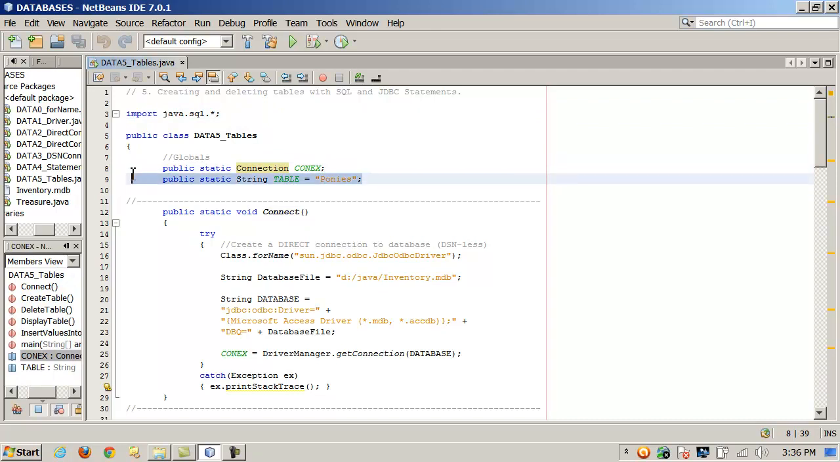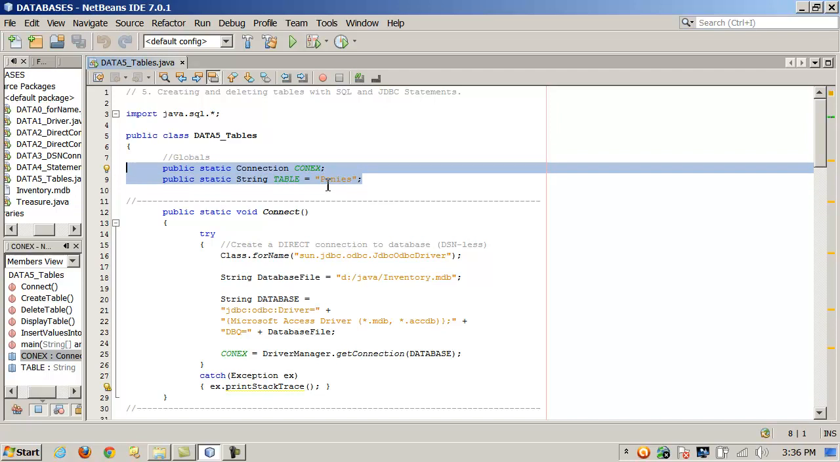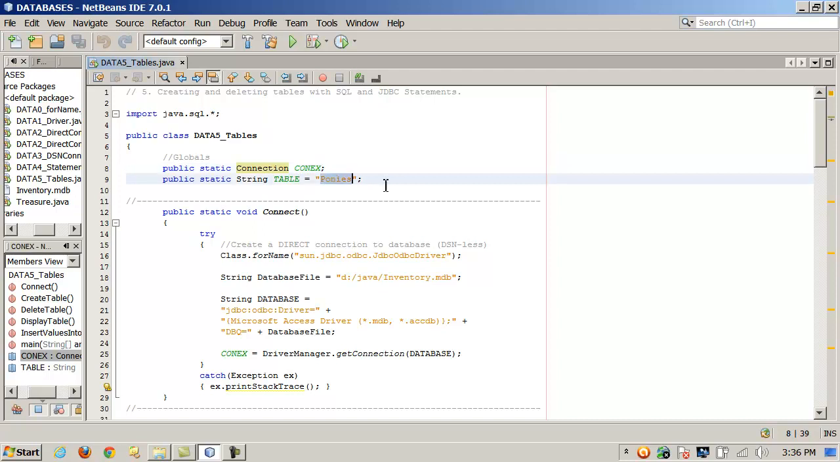Also, we have two globals here, and these could just as easily have been declared locally within a function, and sometimes that's a better option than making them global. But for now, I'm going to use a global connection object called connects, and I have a global string called table, which is just going to be the table name.